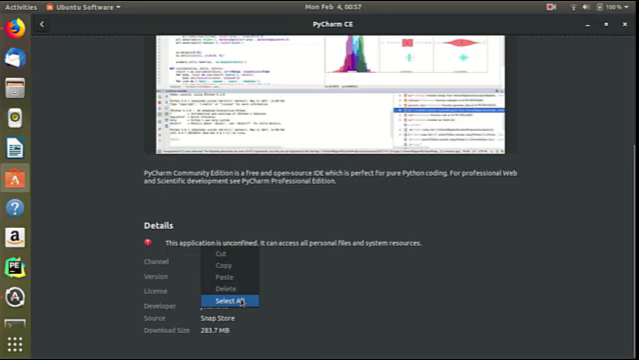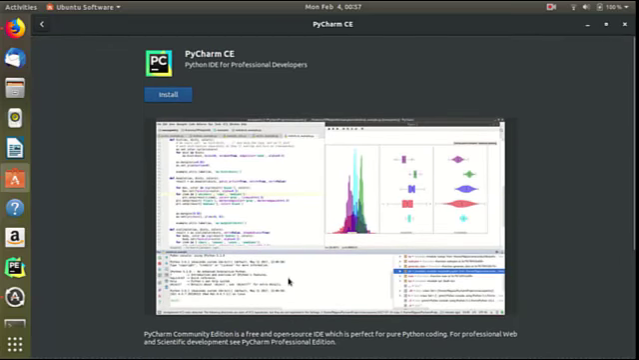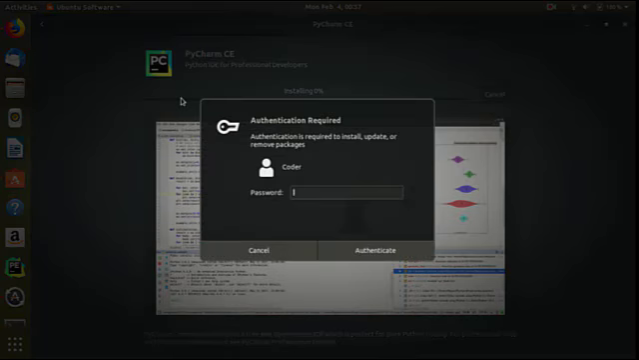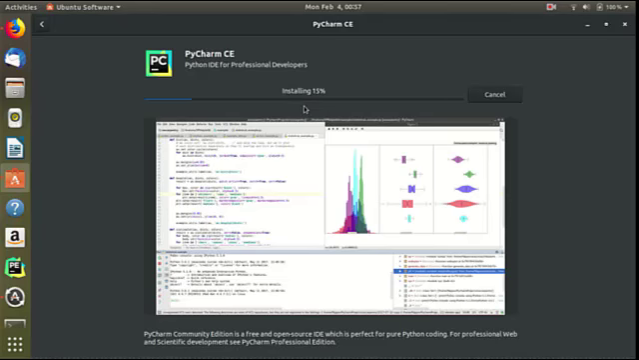We can see here the developer is JetBrains, the company which has developed PyCharm. The next step is just click on install and nothing much. Give your password and you are done. It will install it and you don't have to worry about anything. But we are not going to install it in this way. If you want to, you can just click on install and it will be done. Today we will be doing this through the command line.